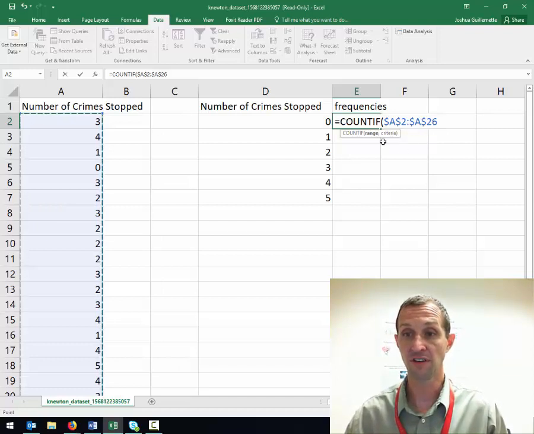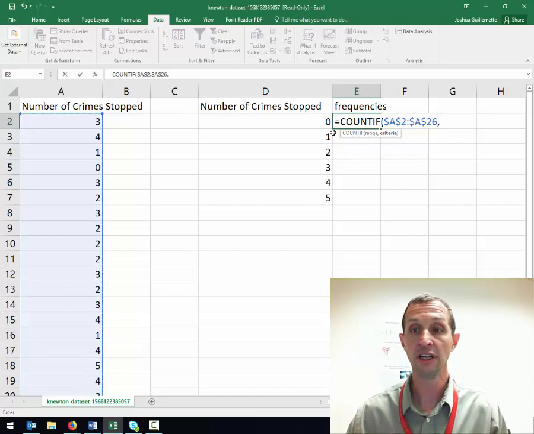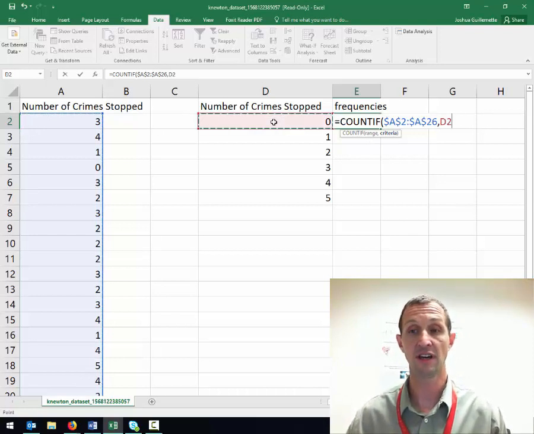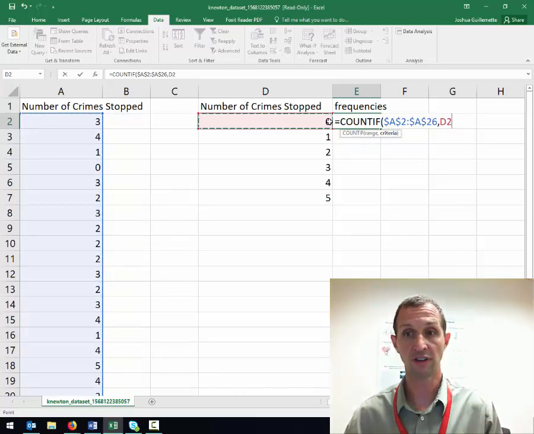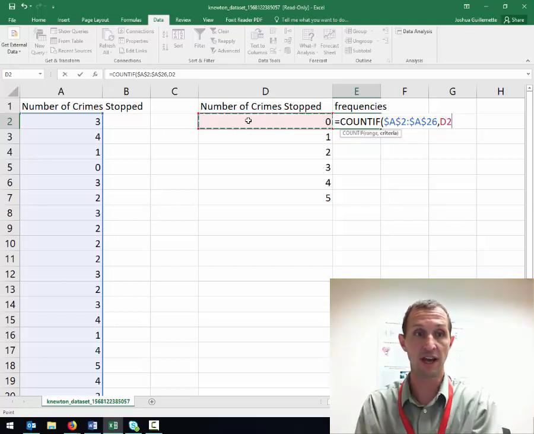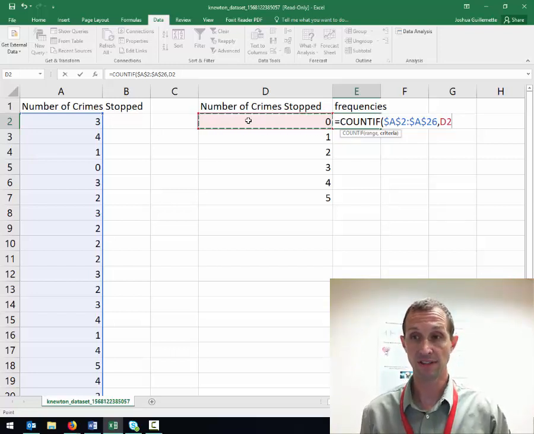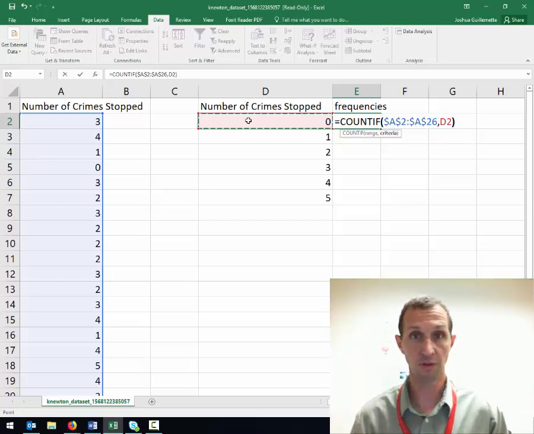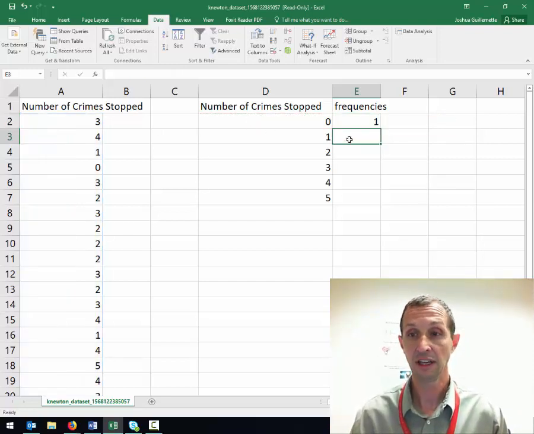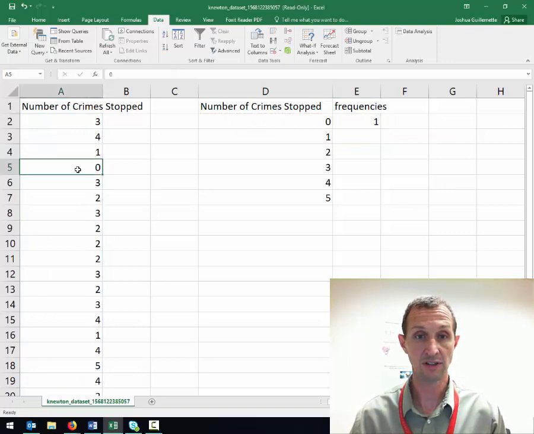Then, once I've got the range in, you can see there's a comma there, and now I need the criteria. The criteria is I want to count it if it's a 0. So I actually click on the 0. This is the whole purpose of finding the unique values, so I could have this nice table already set up for me. Then I'm going to close the parentheses and hit enter, and there's only one. And so here it is right there.